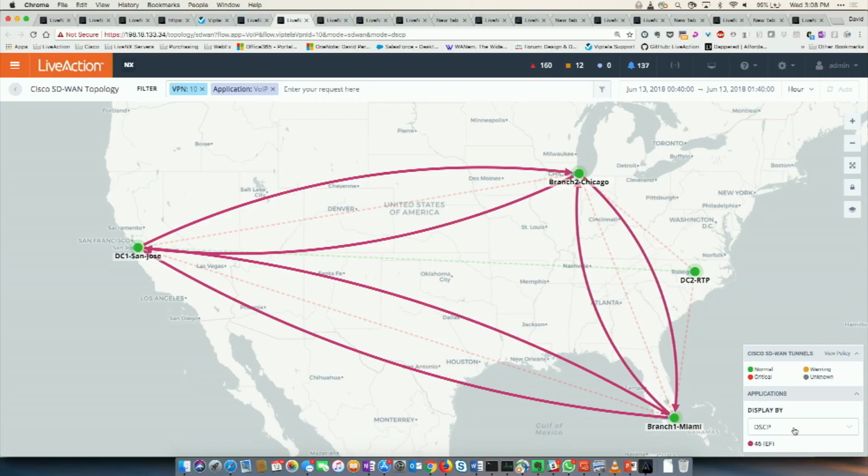But perhaps if you see a region or a bunch of sites with other colors, DSCP values, then at least you can zoom in very quickly and say, okay, I have a problem with marking of that critical application. I'm going to look further. So these are some of the workflows that are very important.